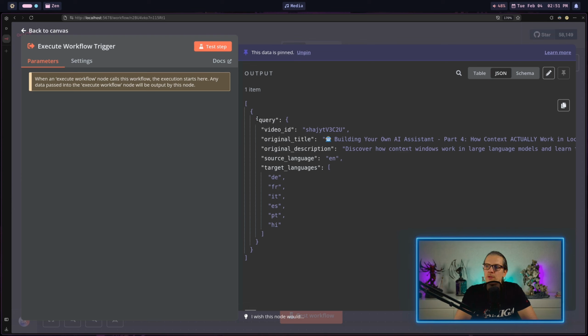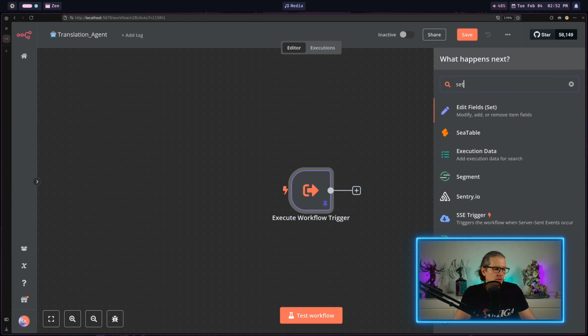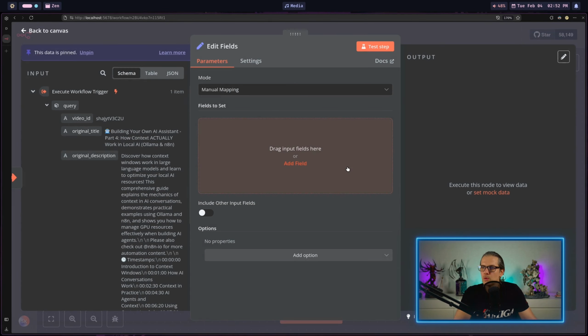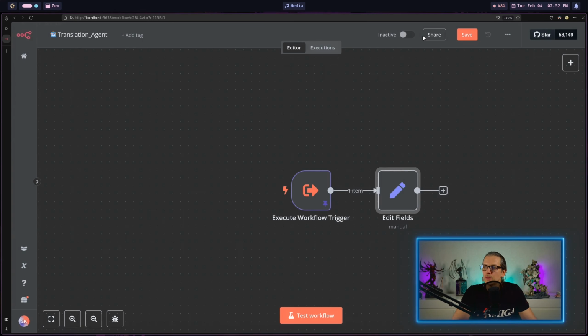So first of all, we have the query. And within that query, we have a certain structure. We will send over the video ID. We will send the original title and the original description, the source language, and the target languages we want to have things translated in. And we also need to define a response here. So I will take a set node once again. And now just define a field here and just enter response and give it the value success here.